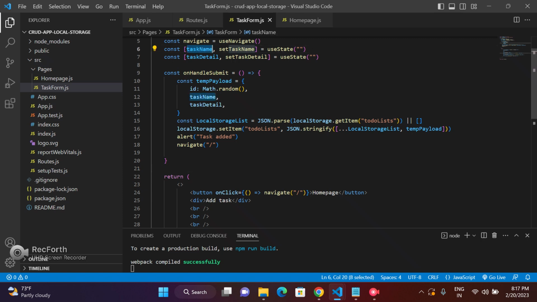Now over here, why are we not clearing the initial state, task name and task detail? It is going to navigate to another page, so it will come back. It is going to navigate page, so only we are not clearing it. Okay, this is done.